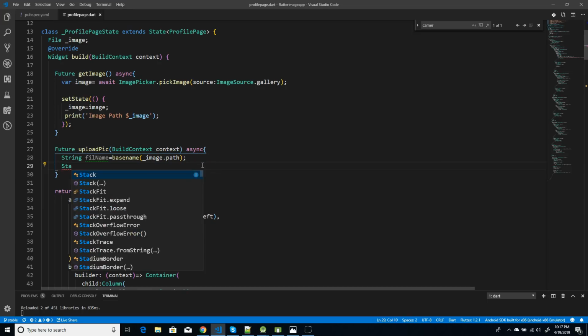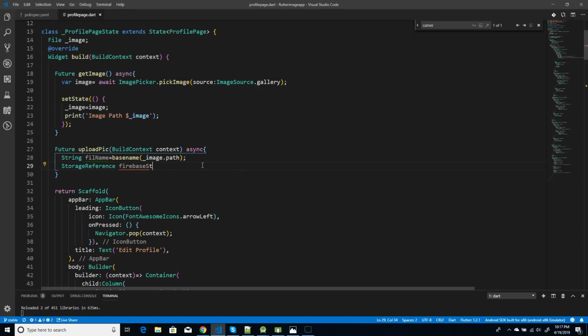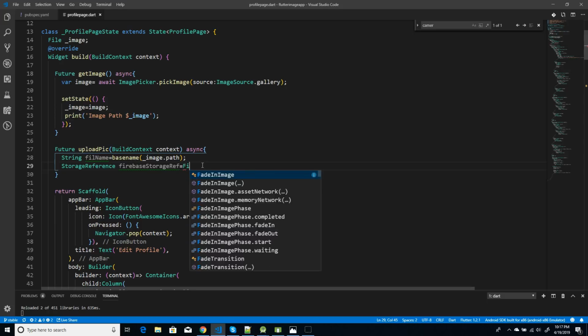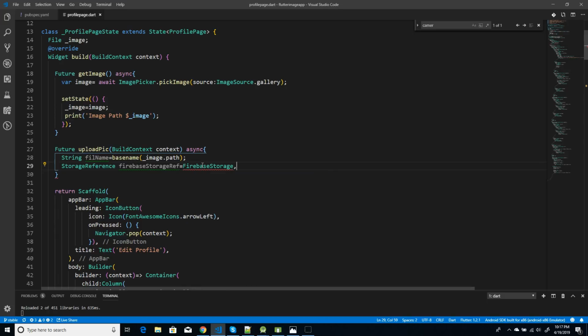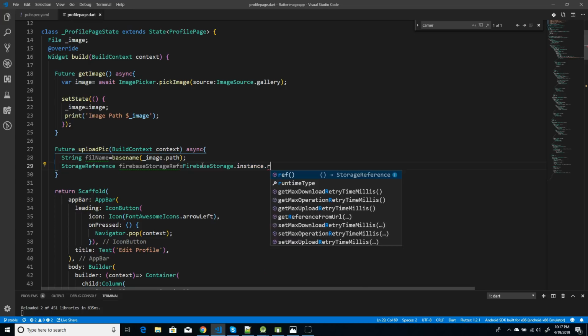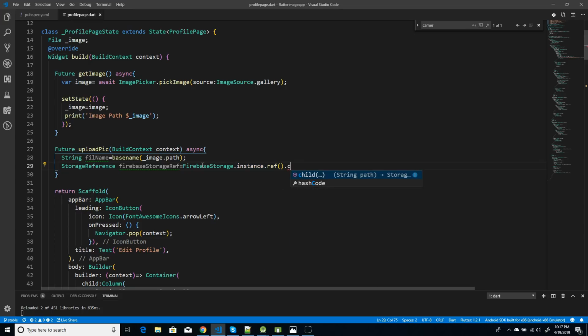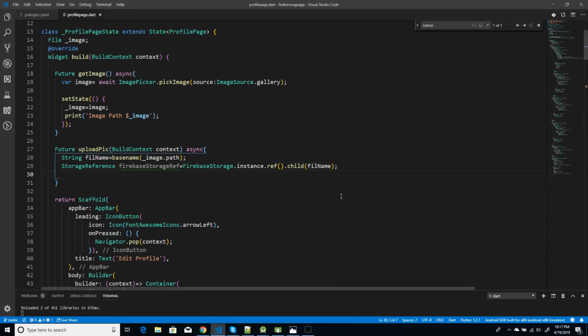And now what we have to do is get the Firebase storage reference. For that we are going to use Firebase storage instance dot ref dot child, and the path would be the file name. When you do this, it will pick up this particular file name and add it in your Firestore in the storage section. So this part is just getting the reference and getting the file name.